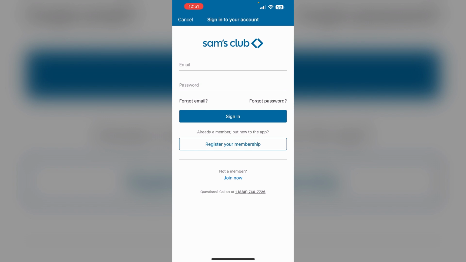2. Two-step verification. If prompted, complete the two-step verification process again, ensuring you're using the correct store number.